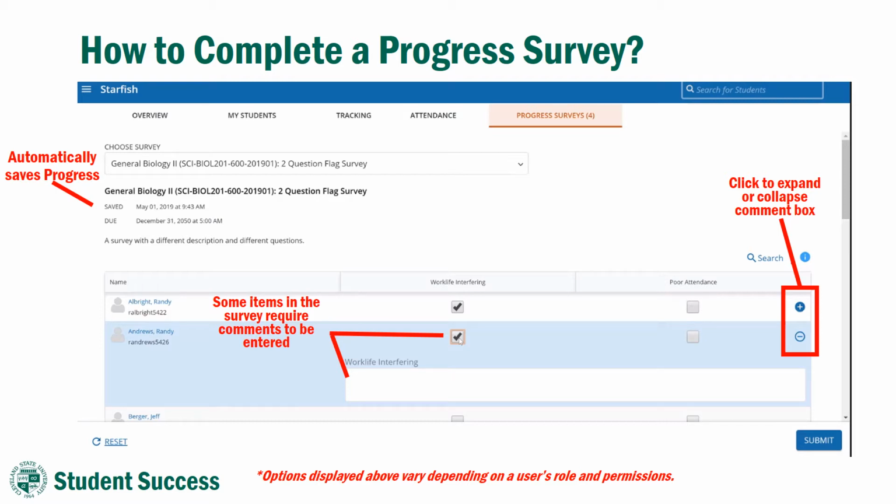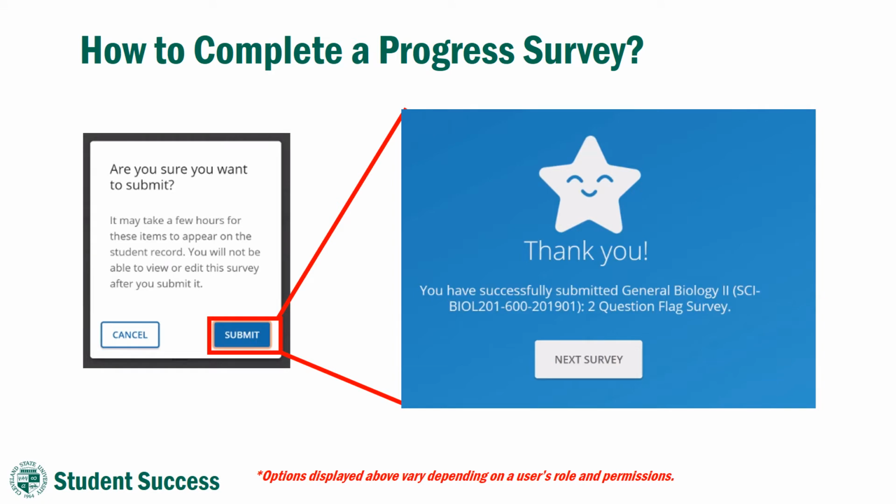If you want to reset the survey and start over, you will need to select Reset at the bottom left of the screen. Keep in mind that this deletes all the work that you did for that particular survey. Once you are ready to submit your survey, you will be asked to confirm your submission. Once you select Submit again, you will be taken to a new screen, thanking you for submitting your progress survey. You can proceed to the next survey if you have any other open surveys that still need to be completed. Otherwise, the page will indicate that you have no more active surveys.